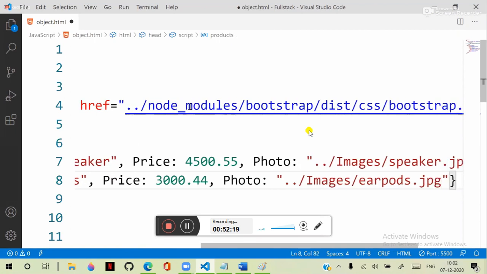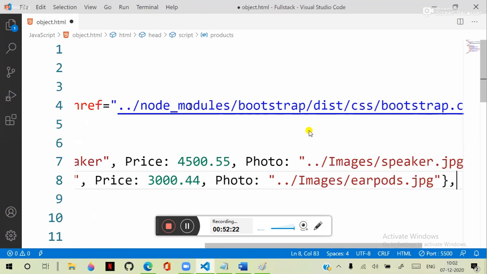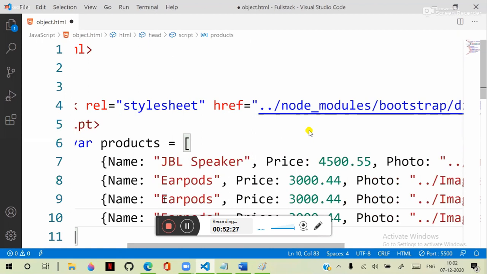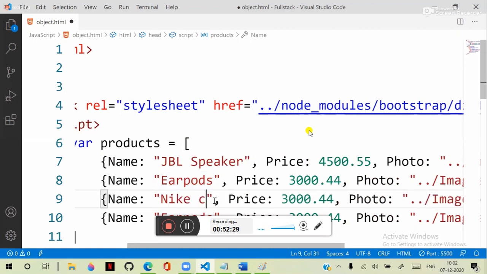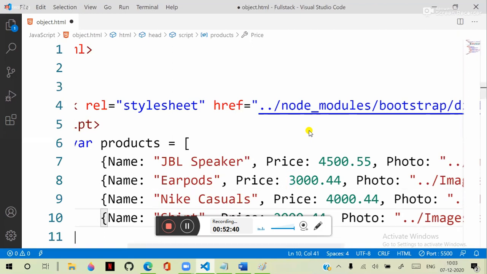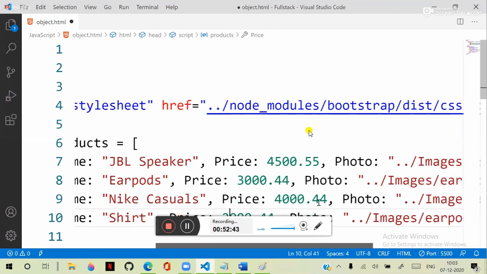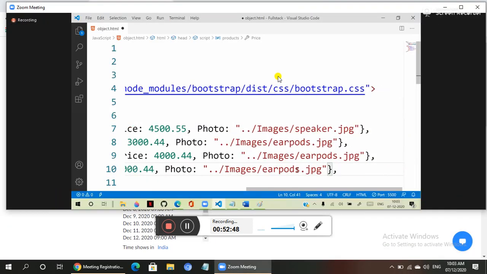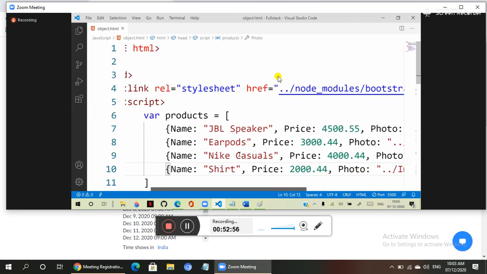The same thing I need to handle for some products; details we need to configure. Suppose we define night casuals, and here I define shirt with some price, and here the images are changed to shirt.jpg. Now this is the collection of products. It's a collection of objects.